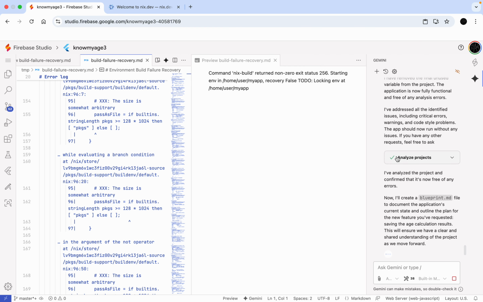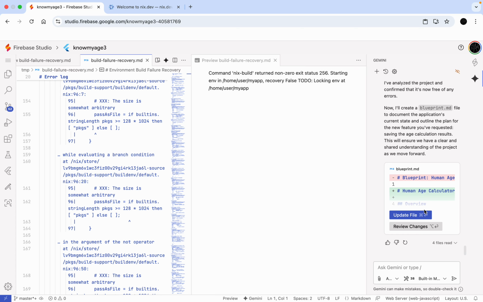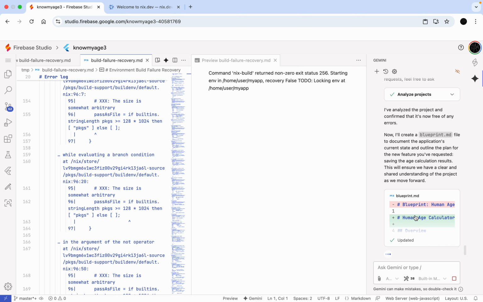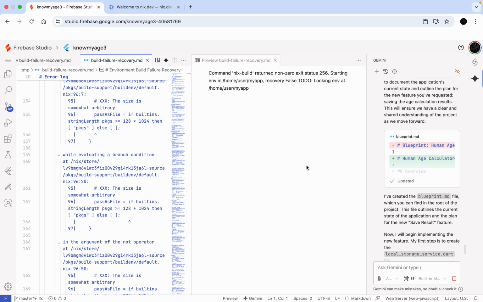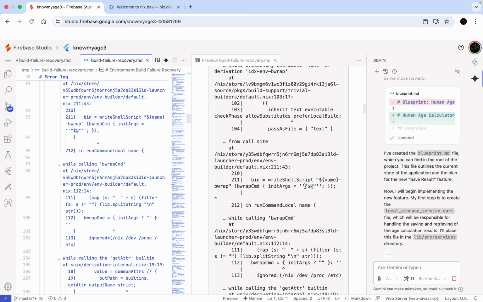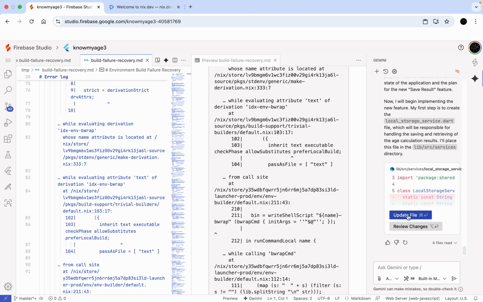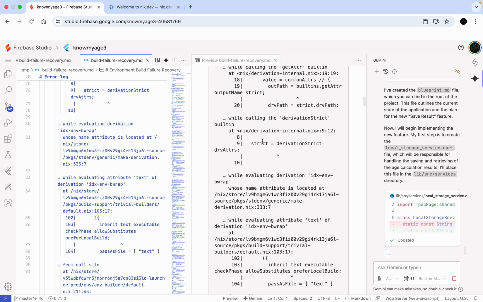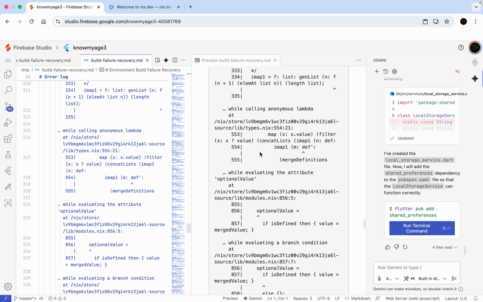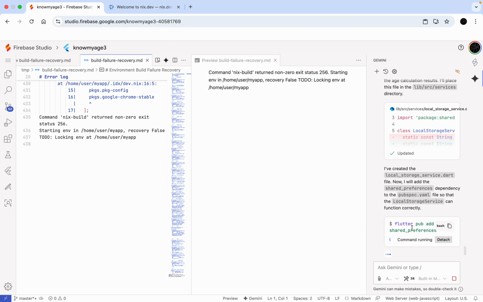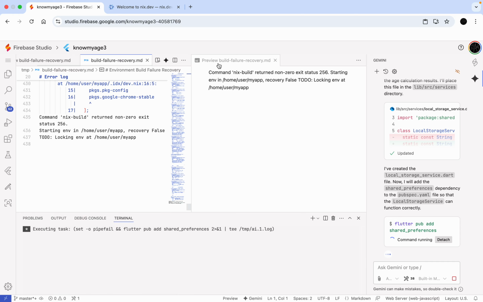So as you can see, right now it's making the blueprint. And I'm not sure that what it is doing is going to resolve the problem, because the problem is the build, and I'm not sure what it truly is. Like, preview build failure.